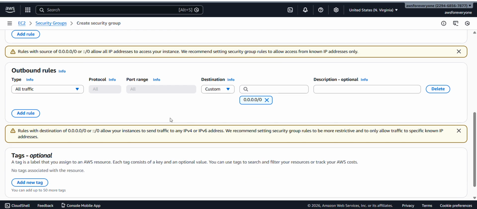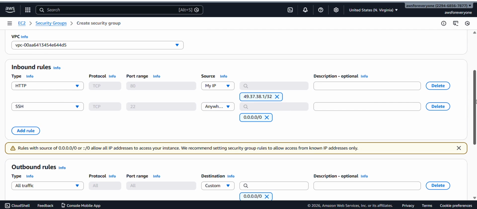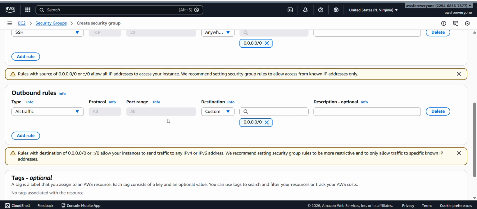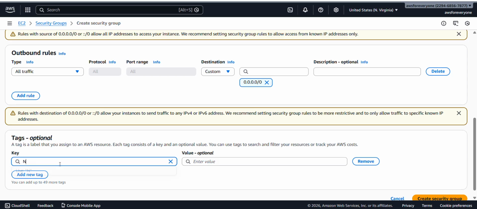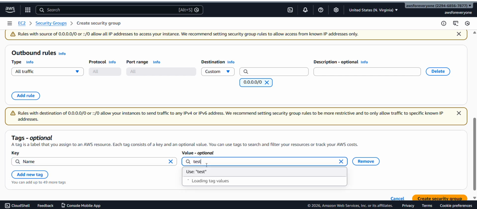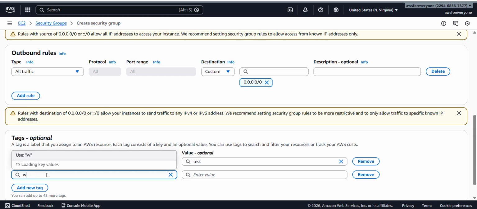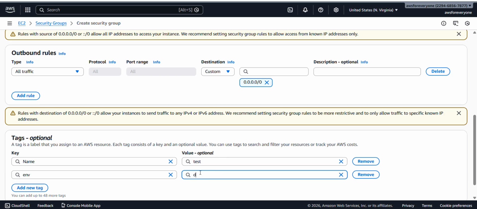And outbound traffic. Whatever traffic is coming in, I want all traffic to be going out of the EC2 also. This is the default. Outbound rules are by default, you don't have to change anything. You can also give tags. You can give it a name and give test. You can add another tag also, and you can give dev or test, whatever. You can add more tags.